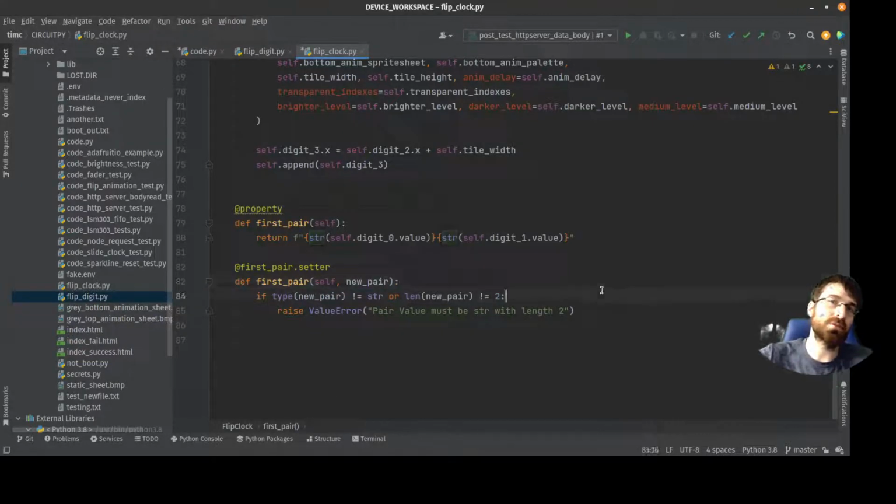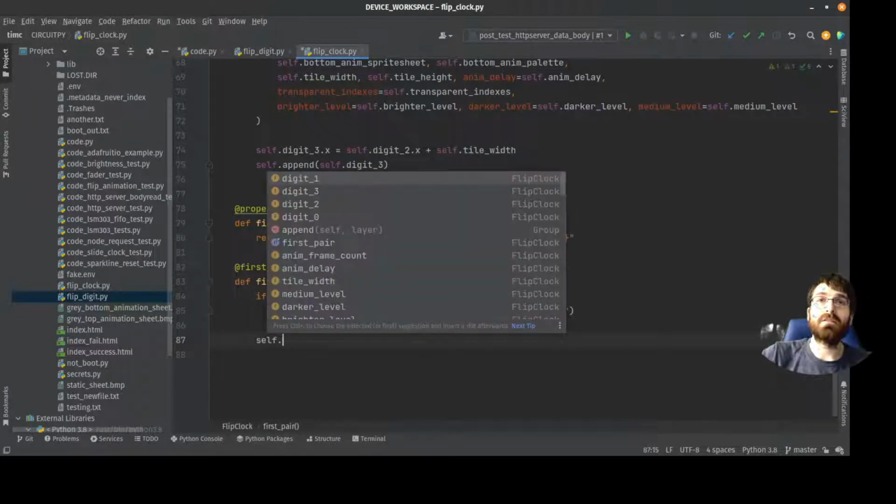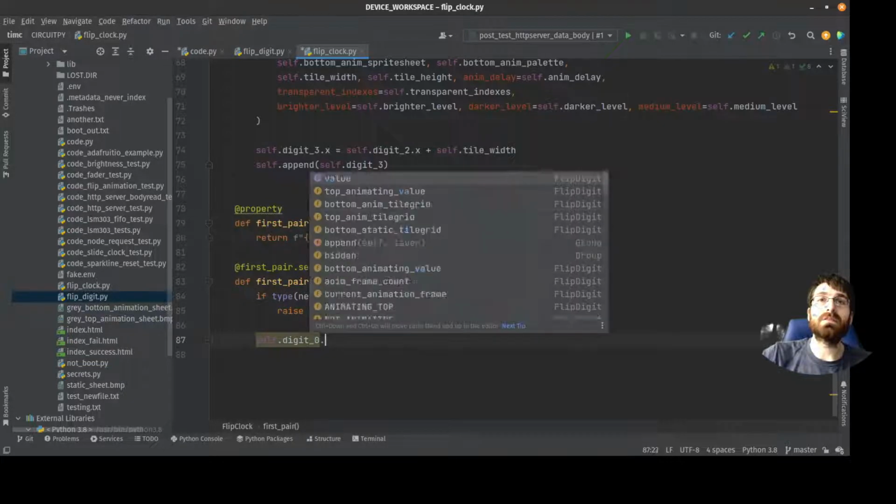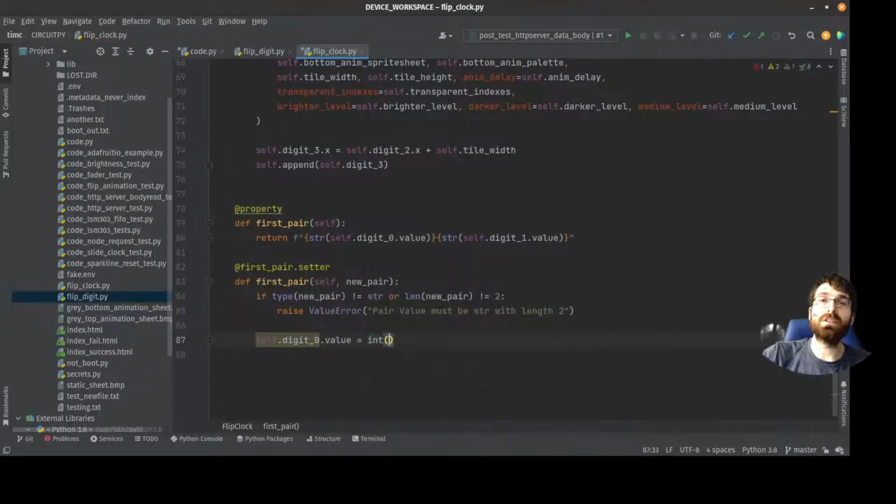Which is a strange quirk of Python that I never really thought about. If it's not a string or not length 2, raise this error. So if we make it to here, then none of those things was true. We're okay, so we're going to go digit 0 dot value equals int of new pair first digit, digit 1 dot value equals int of new pair index 1 digit.